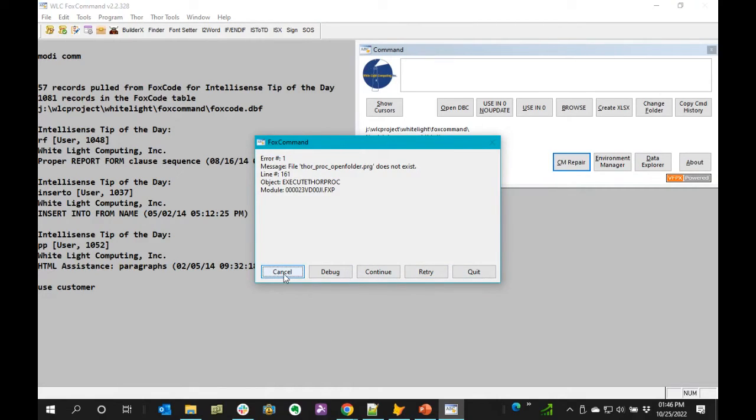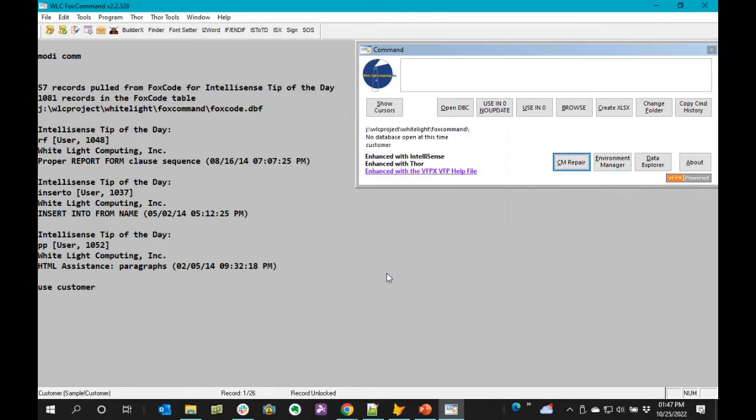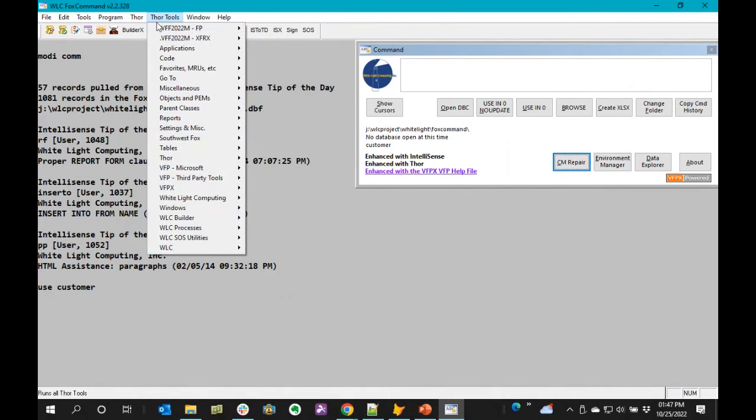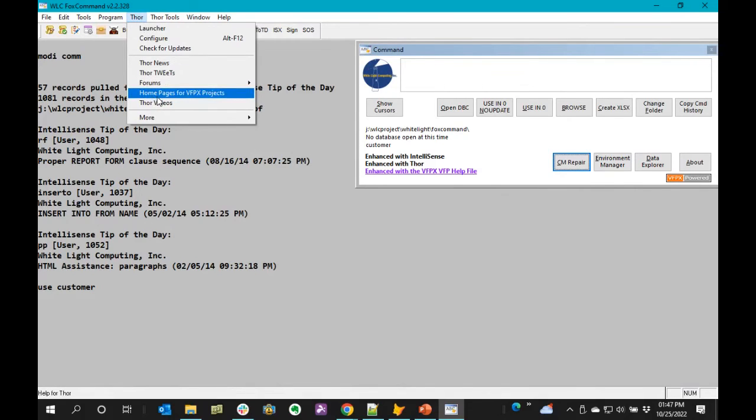If I was running FoxCommand within an application, which it's architected to do, but hasn't been implemented that way, it would cancel it and go into your application. Continue, that's my favorite thing. It allows me to go back and continue on using the application. It records the error in the error log.